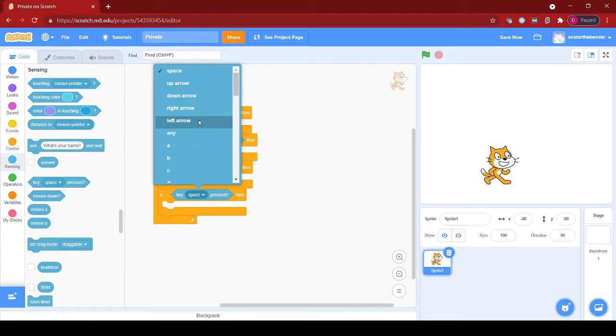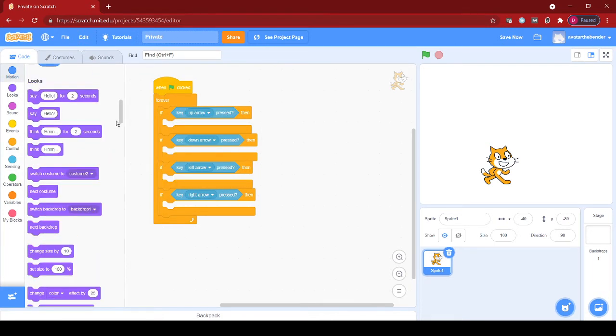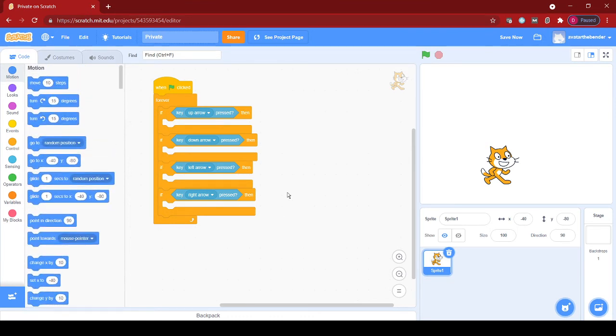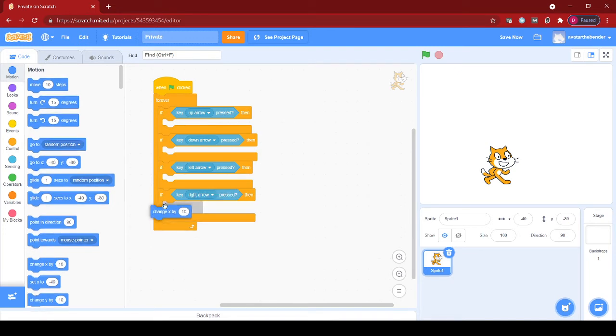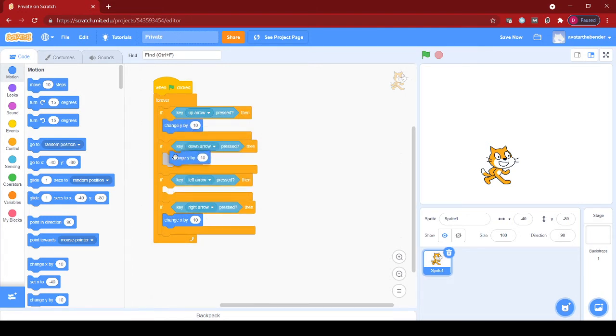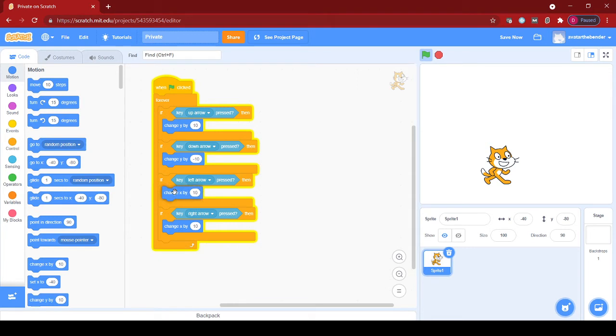And then after that, go to motion. Change X by 10 for the right arrow, change Y by 10 for the up arrow. Then duplicate the change Y by and put it in the down arrow, change it to -10. Same for the right arrow, but put it in the left arrow and change it to -10.